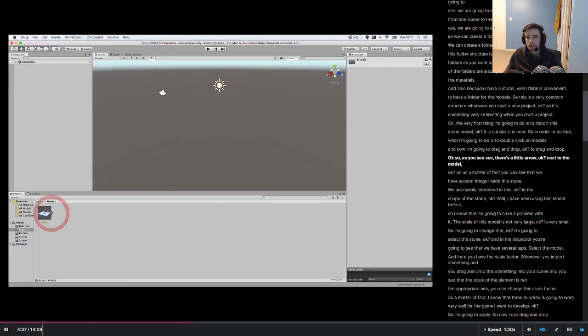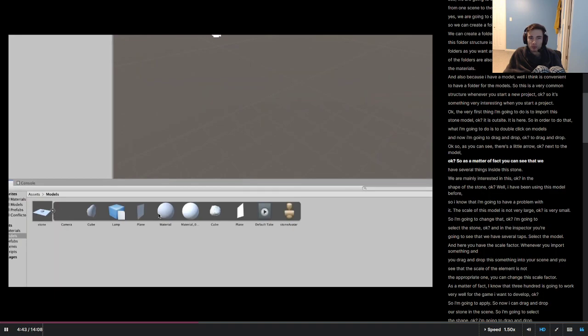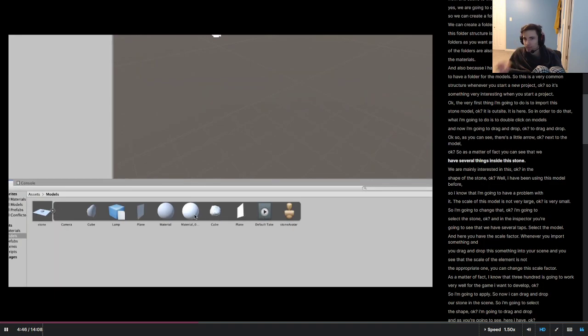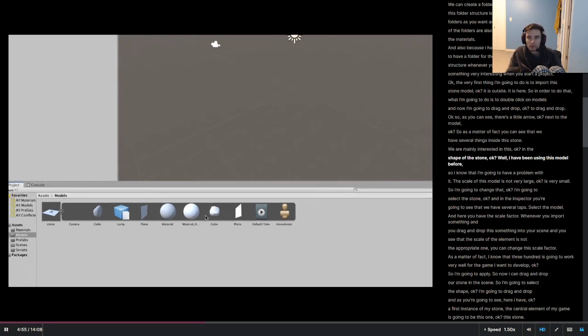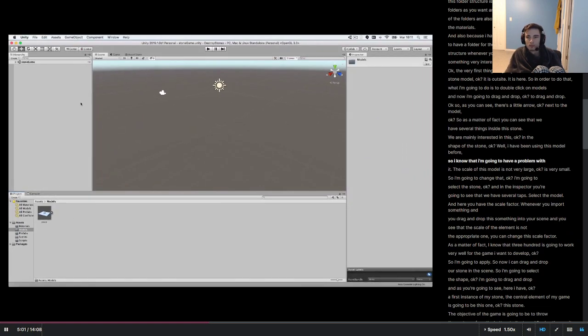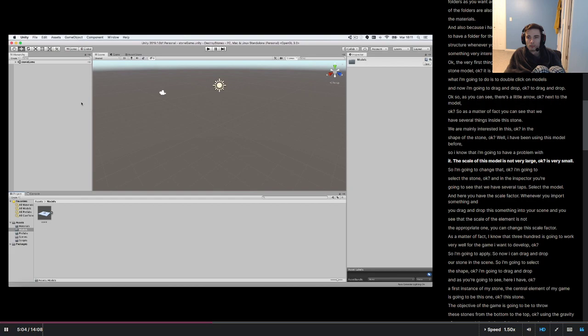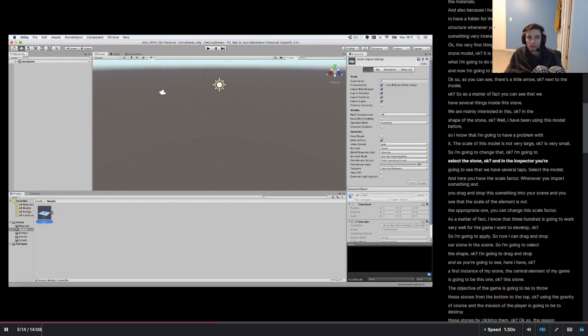You can see there's a little arrow next to the model. As a matter of fact, you can see that we have several things inside this stone. We are mainly interested in the shape of the stone. I have been using this model before, so I know I'm going to have a problem with it. The scale of this model is not very large, it's very small. So I'm going to change that. I'm going to select the stone.